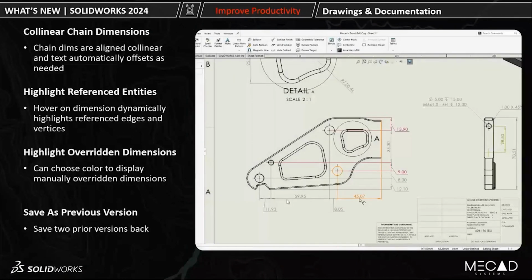Again, collinear chain dimensions. As you can see from this image, it basically pops out that dimension. So there's no need to go back and reorder the ordinate dimension. So it's a lot more stable, with more repeatable behaviors. Then reference entities being highlighted, which is awesome, reducing mistakes.